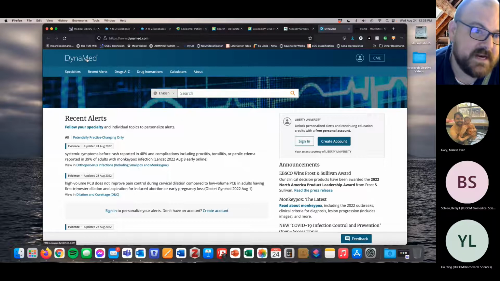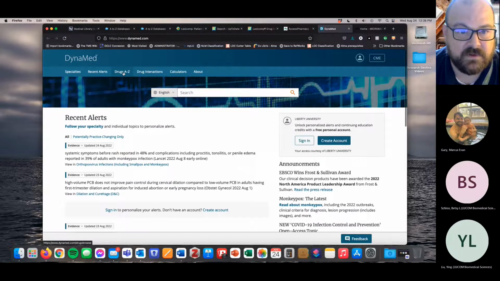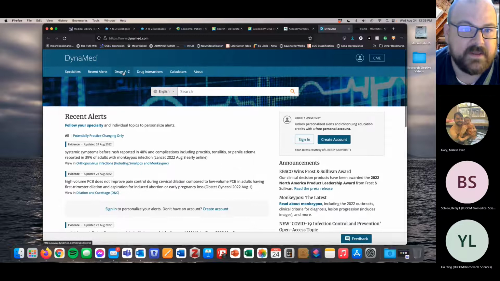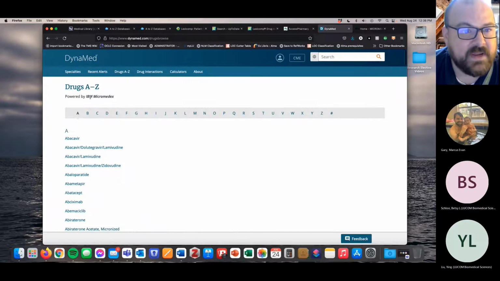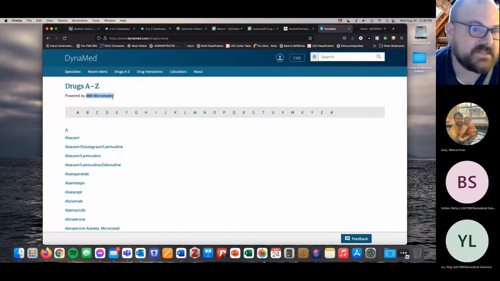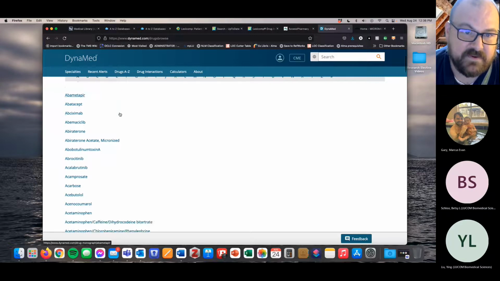But when you go to the Dynamed resource, and again, there's a mobile app for this for your phone. If you need help with that, let me know. You'll see up here very similar toolbars. It's got a drugs A to Z and a drug interactions tool menu on the toolbar here underneath Dynamed. And I want to point out that this is pulling from, instead of from Lexicomp, there's another famous drug database, really well known, IBM Micromedex, and it's very similar. It's just an alphabetical list.